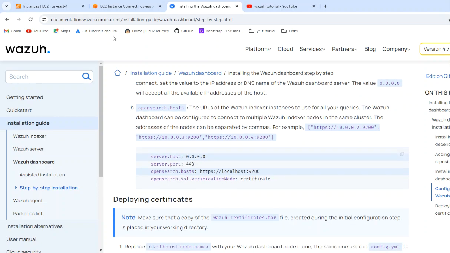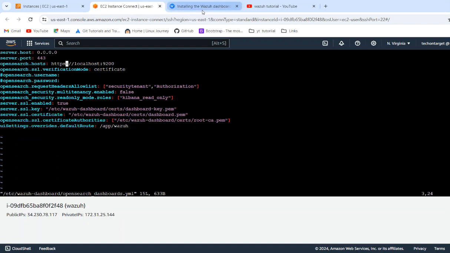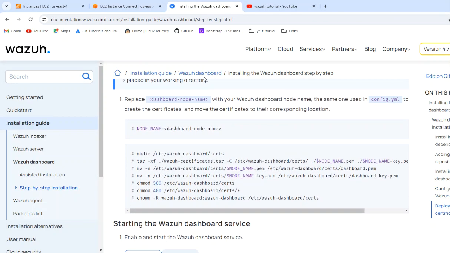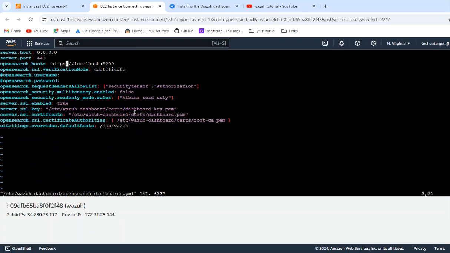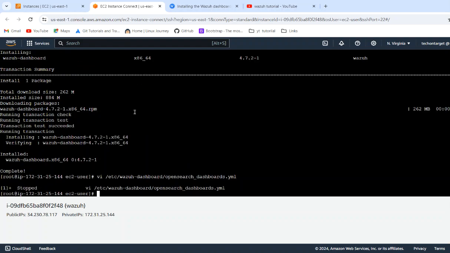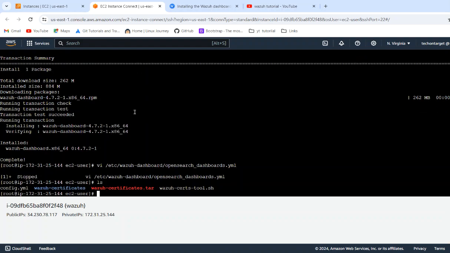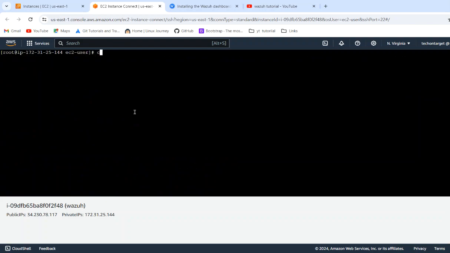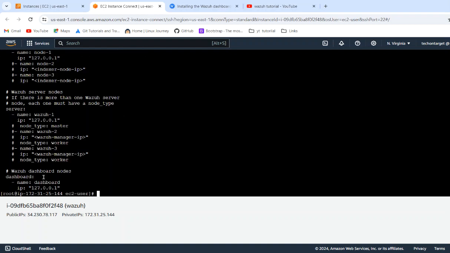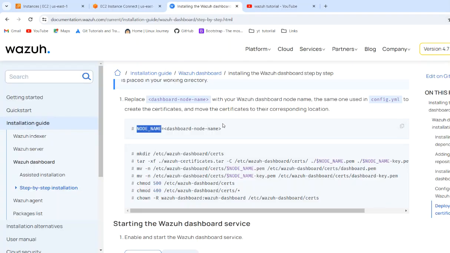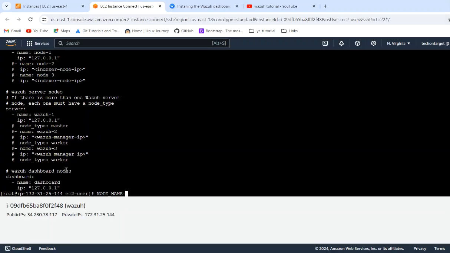Compulsory SSL verification mode is certificate. Okay, then we can move to the next part, our certificate. Here we are not going to change anything, at least for the current use case. Then we can cat config.yaml, and the dashboard name was dashboard, so the node name should be equal to the dashboard node name.